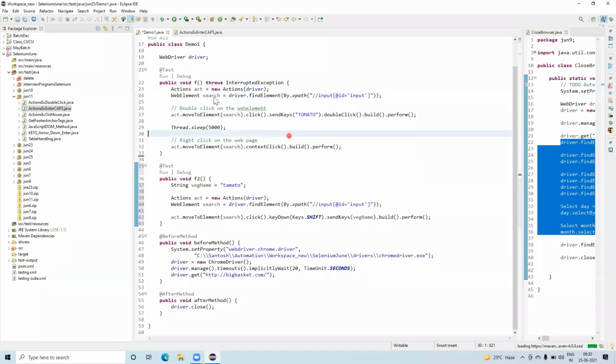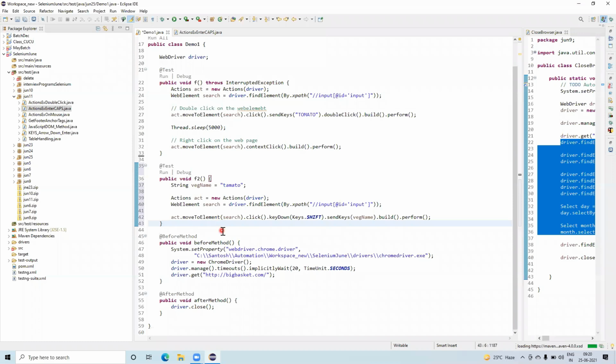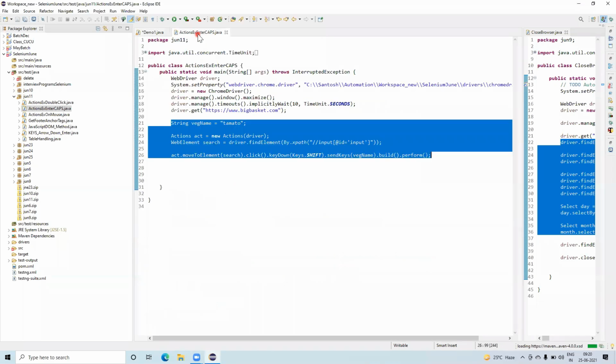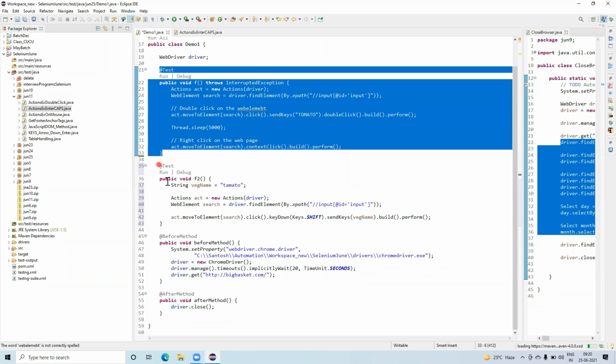Okay, so there is a test case one here and there is one more test case here. Both belong to the same website's test cases. Okay, so go back to here, enter caps, right? So this is also Big Basket. Okay, and this is test case one. Remember guys, this is test case two.